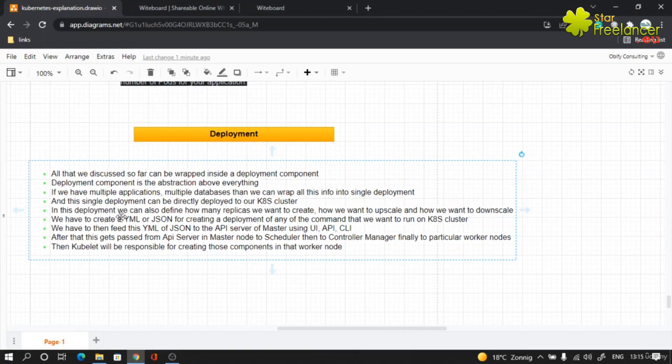In this deployment, we can also define how many replicas we want to create, when we want to do an auto scale and when we want to do a downscale. All this configuration we can put in this single deployment. So how do we create this deployment? We have to create a YAML file or a JSON file, and write all the commands that we want to go in this deployment. Let's say we have an application, two databases, conditions for auto scaling, downscaling, and the replica sets. All this we will write in this YAML or JSON file.